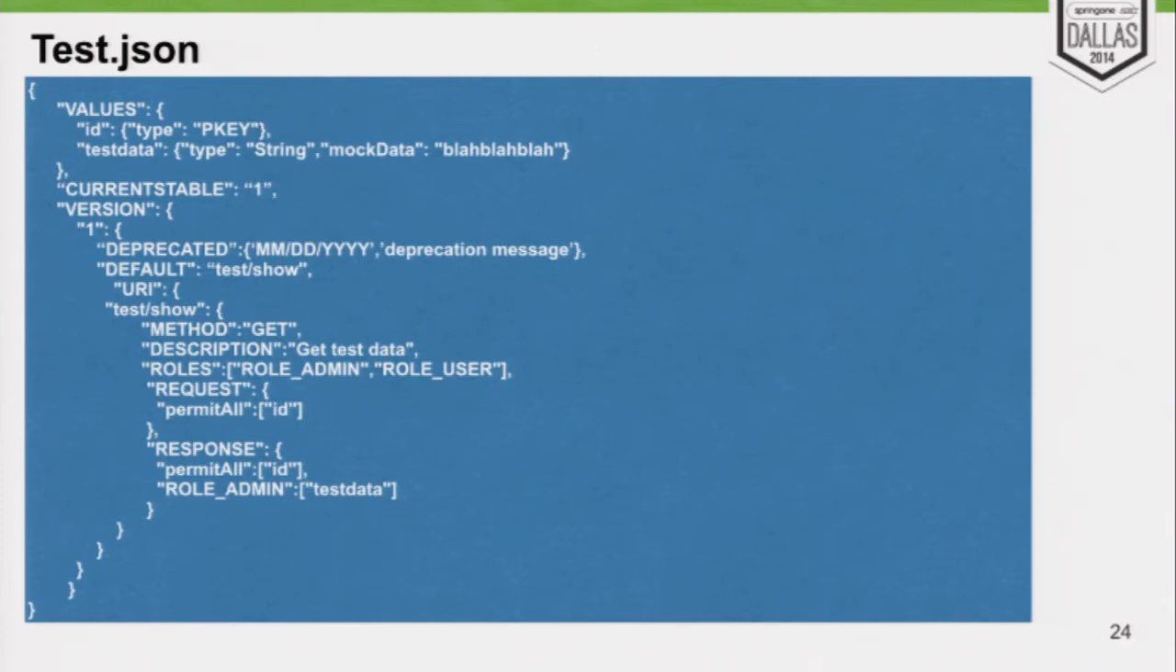Test show, what kind of method it is. Description, this will show in your API docs. And the roles. So the annotation that showed at the top of your method, that's that right there. And you can have roles on your request, as I was showing before, and your response. This basically says everybody can request this via the ID, and everybody will get back ID, but only role admin will get back test data. So you can determine what kind of data you can request by, whose role can request that data, and who gets back said data.